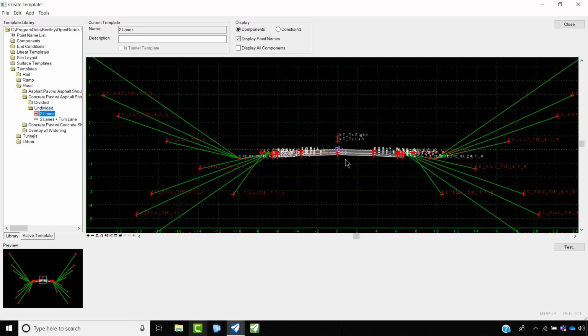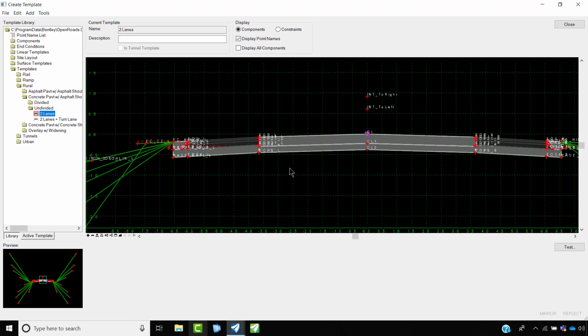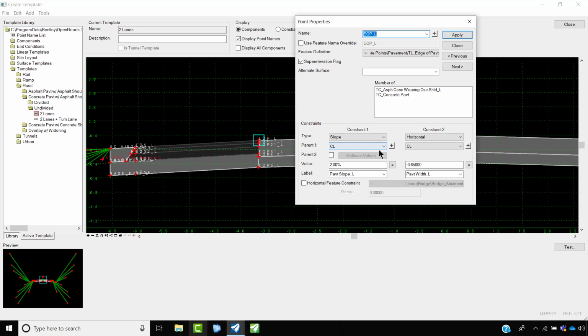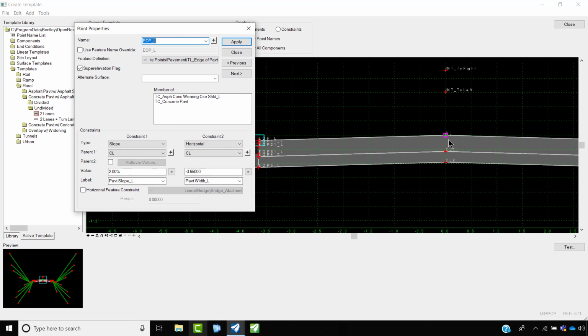So we go over here where I've selected a two lane. Templates are usually composed of points and component properties, which have been constrained horizontally, vertically, by slopes, etc. This is a point. If I double click on that point, you could view those point properties and how it is defined. You could see over here that it has two constraints, the slope and horizontal, with respect to your center line.